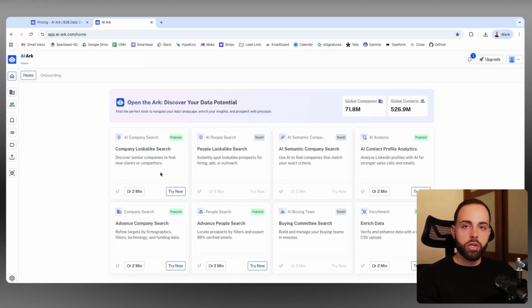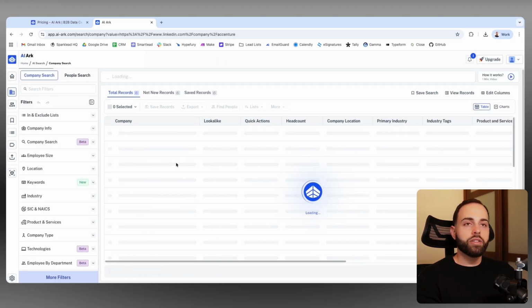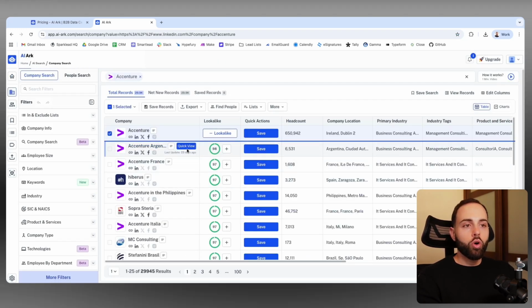So anytime you want to build a company lookalike search, just come to the homepage, click on try now, choose the company that you want to build a lookalike list to. So let's say you wanted to do Accenture, you press on find similarity, and it's basically going to give you all the lookalike companies. Once again, we have 30,000 lookalike companies, and then you can just start playing around with all the filters here to filter down this lookalike search as much as you want to, right?